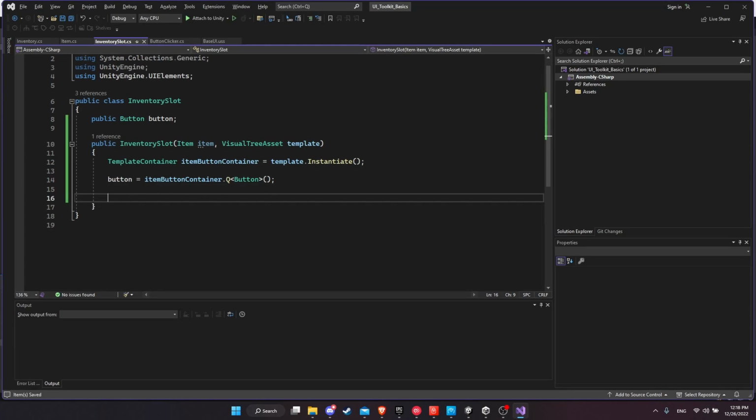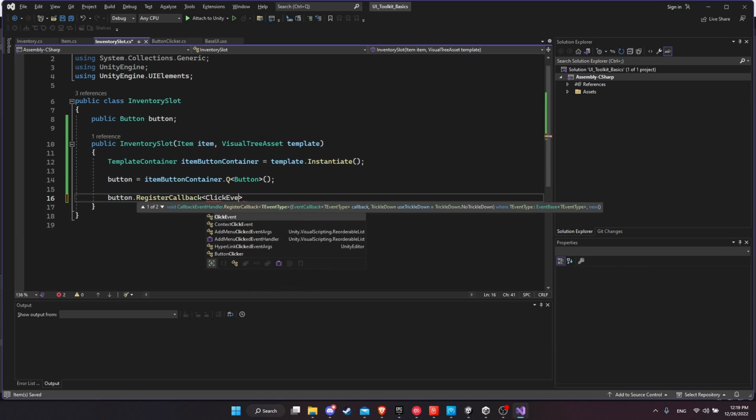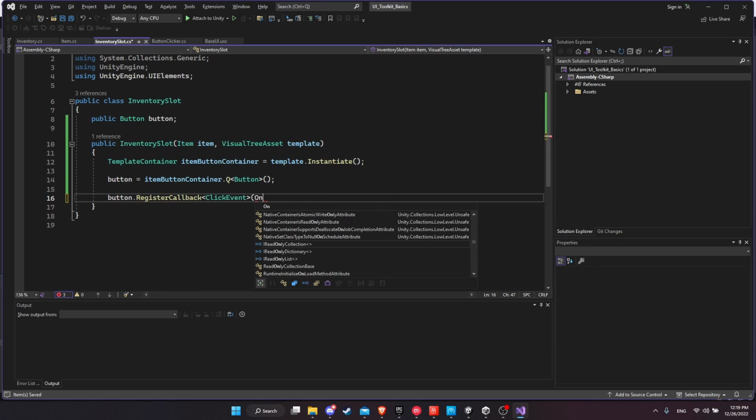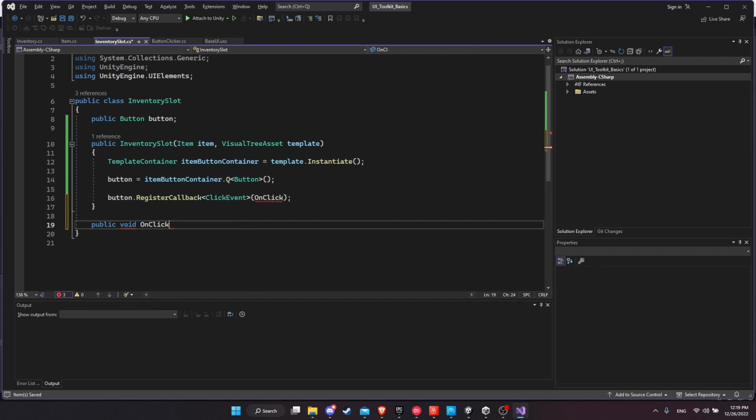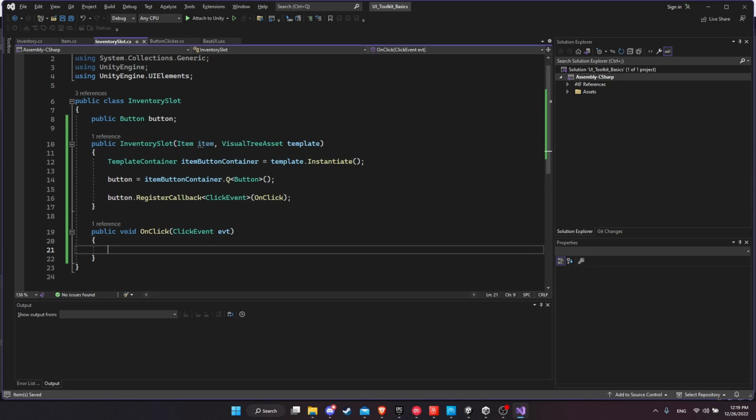Okay, and then after we find the button, we want to add an on-click event, which will interact with our item data somehow. So button.register callback click event. And then we need a method name here, so I'll just call it onClick. We'll have to create that function. So public void onClick, which is going to take a click event. And so when the button is clicked, we can have whatever code we want to run down here.